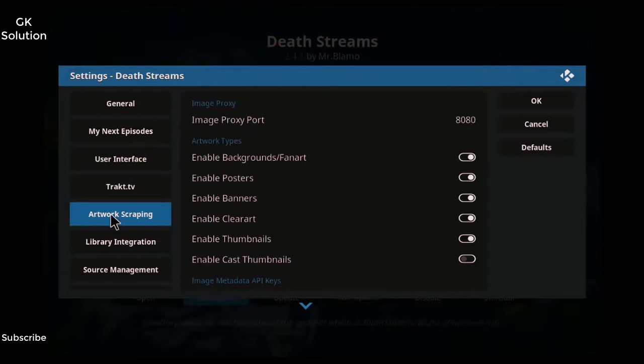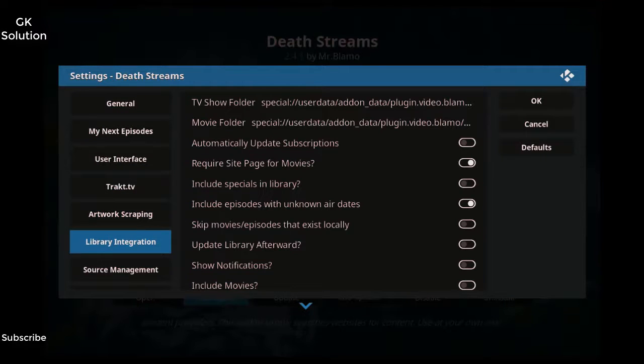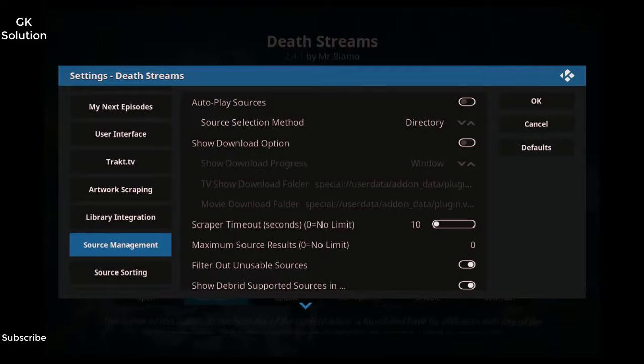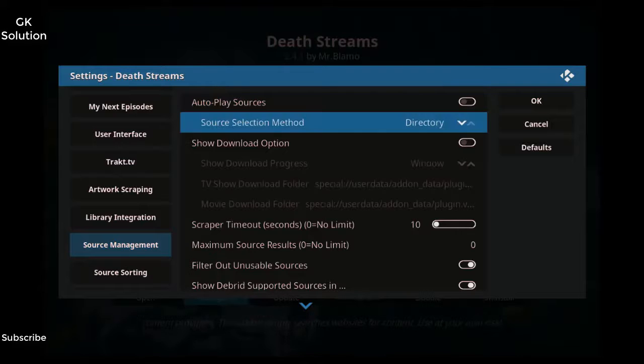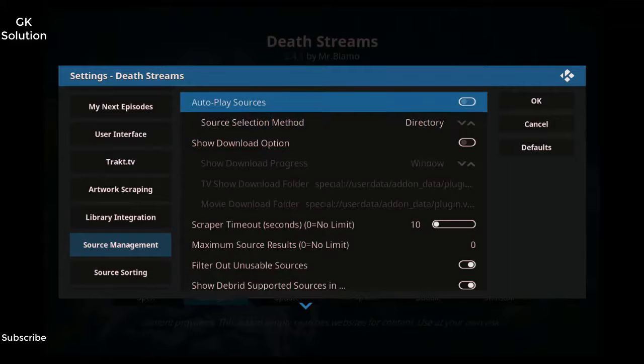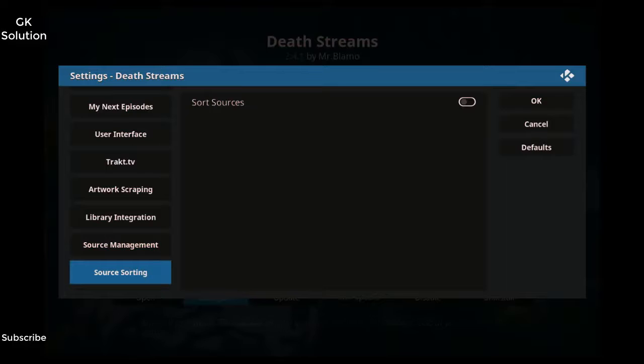And then you've got your artwork. You've got your library integration. I would just leave all this stuff as is. Now, you've got your source management. You can do your autoplay here. You can leave that directory. I normally don't do autoplay, and I normally leave this at directory.